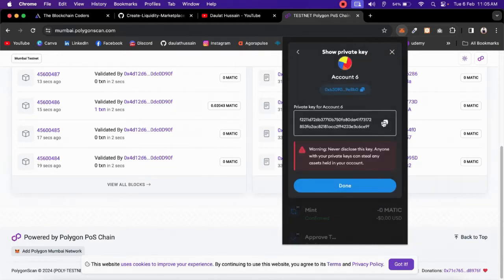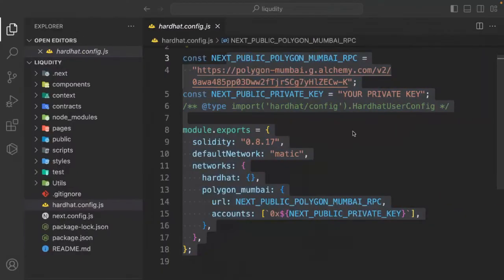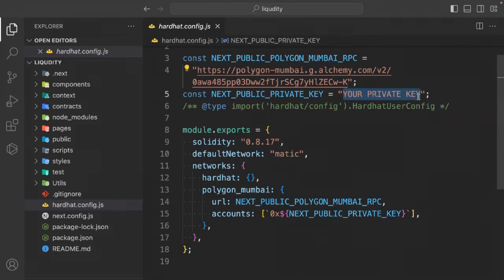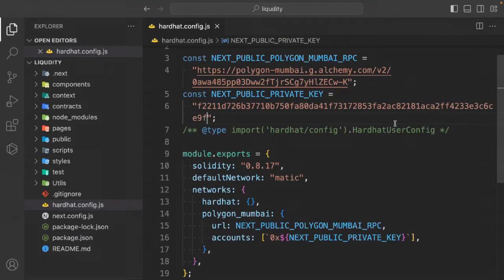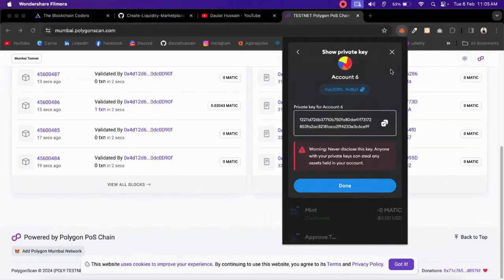Simply copy, and again I'm telling you, this one is very sensitive. If someone knows your private key, they can easily withdraw all the funds which you have in your wallet address. So this one is very sensitive. You should never expose this. This is my test network, that's why I'm showing you. So simply copy this one, and that's what you have to add here, because this is the account I'm going to use for deploying the contract. So simply paste here. Got it? This is the very first step you have to do.